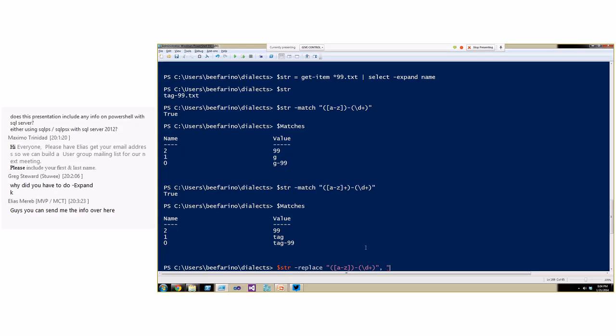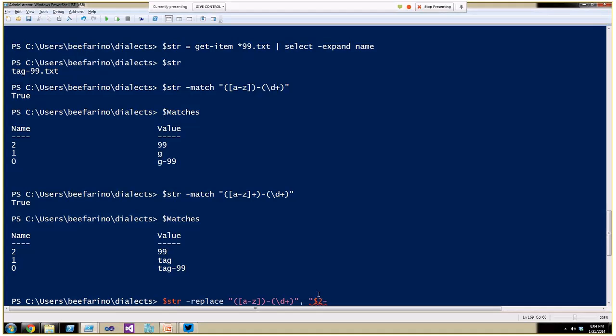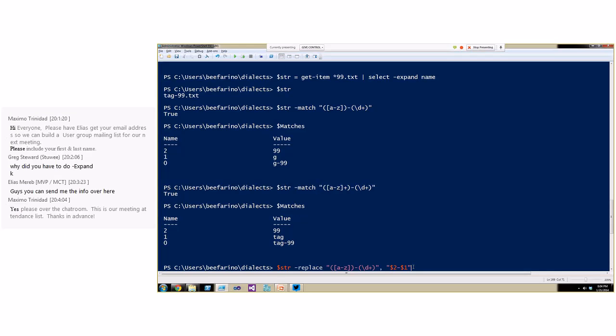And I'll take that regular expression, and the replacement expression will be something like, well, I want the numbers to come first, so I'll take the second group, which in the .NET regular expression lingo is $2, with a dash followed by $1, which would be the first group that I captured, the letters.